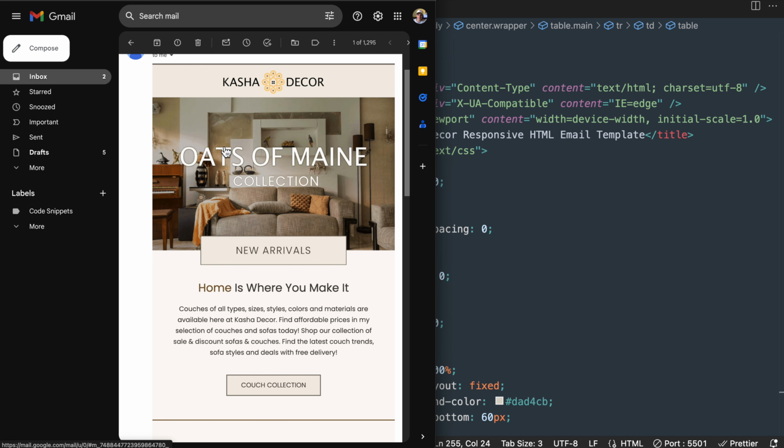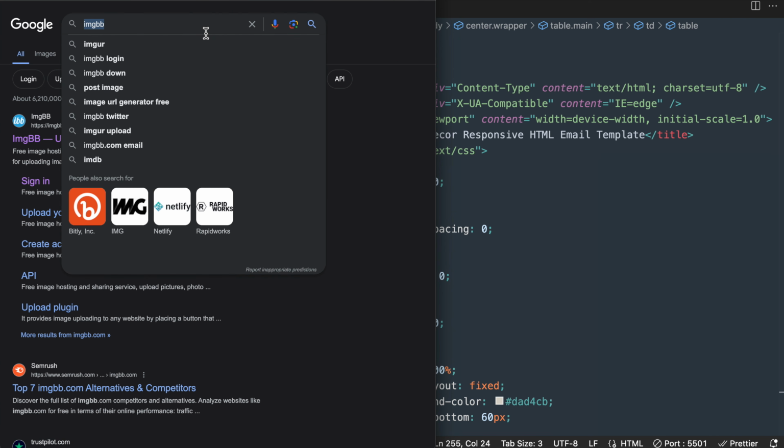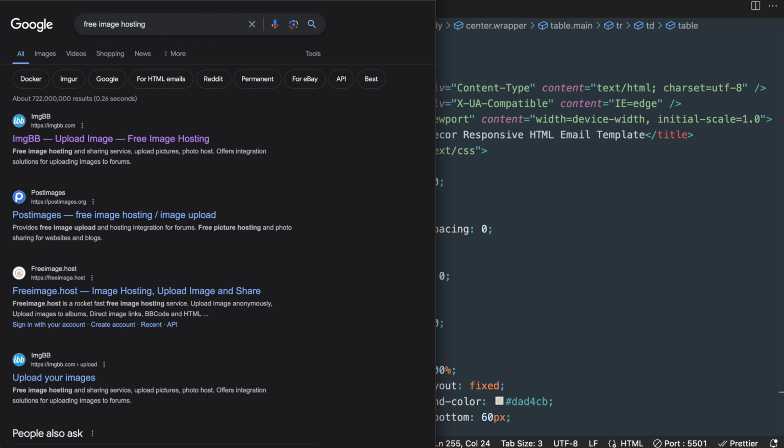I also cover this in my HTML email mastery course, even though live links are provided for all of the images used throughout the course. The first resource I'll share is imgbb.com, which is the easiest to use, and they give you direct links to the images which you can add in your HTML. You can also just do a search for free image hosting to see similar platforms.